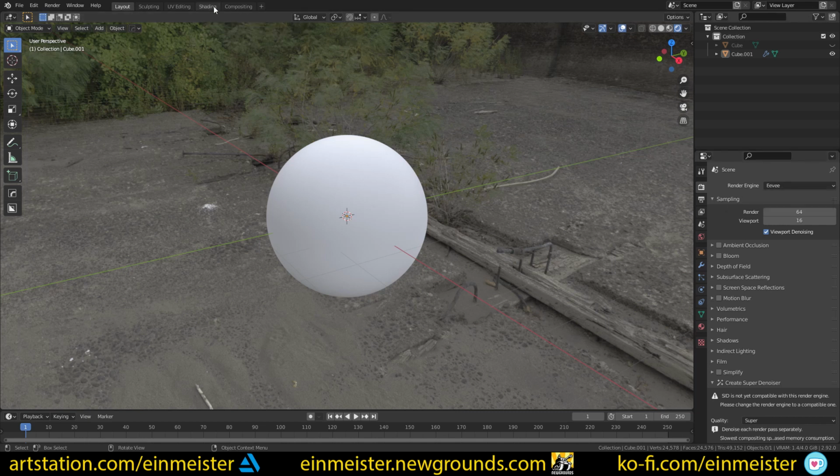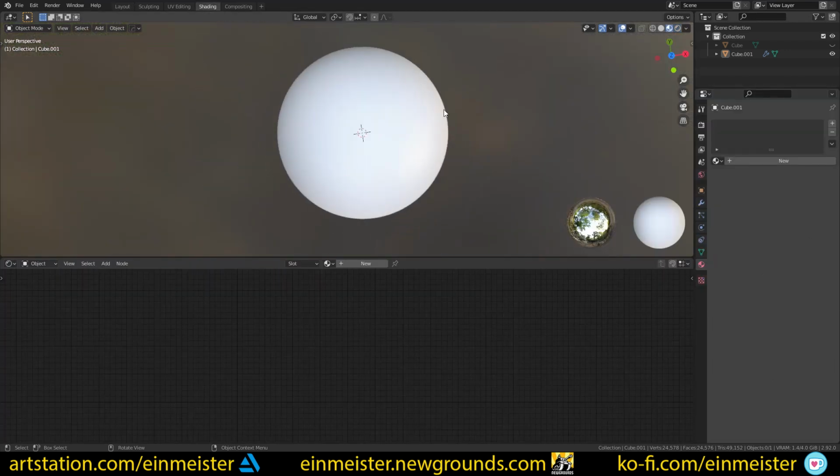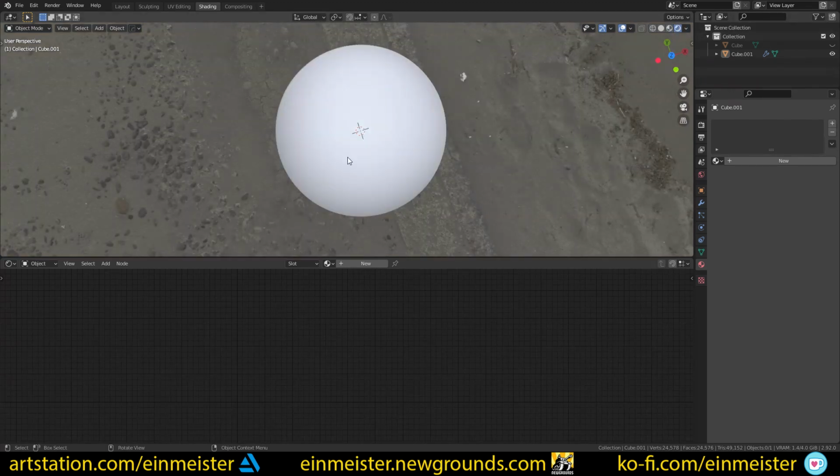Let's start by going to the shading tab. Every one of you should have it when you open Blender, unless you make a change to your default file. Move again to the rendered view. We are in Look Dev right now. Okay.